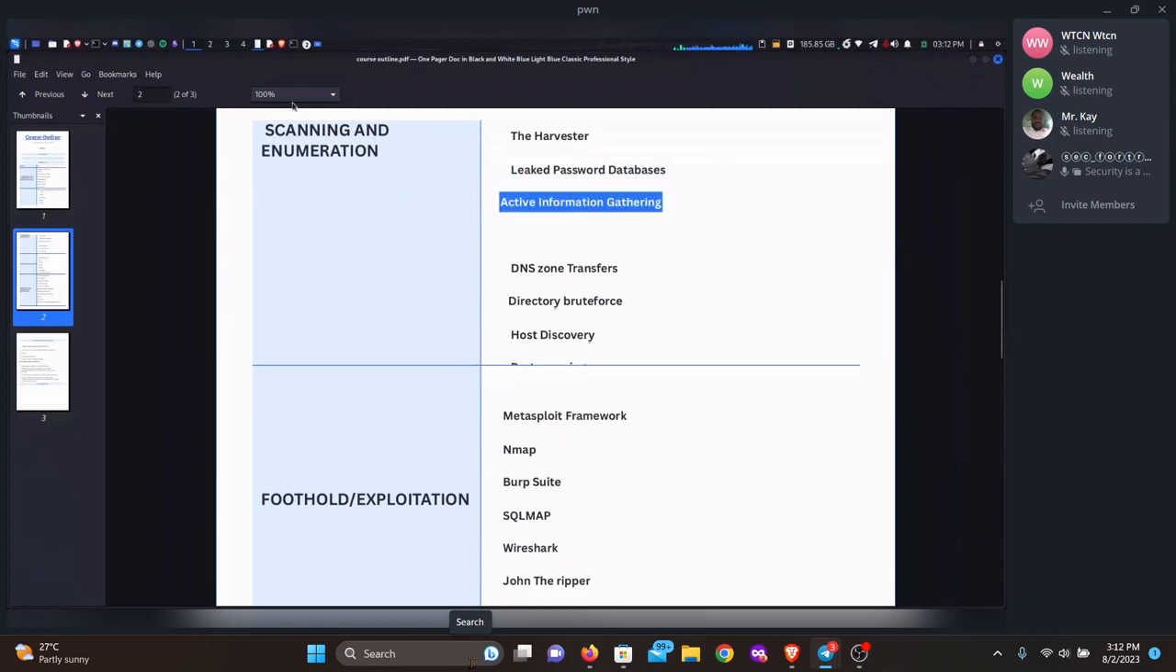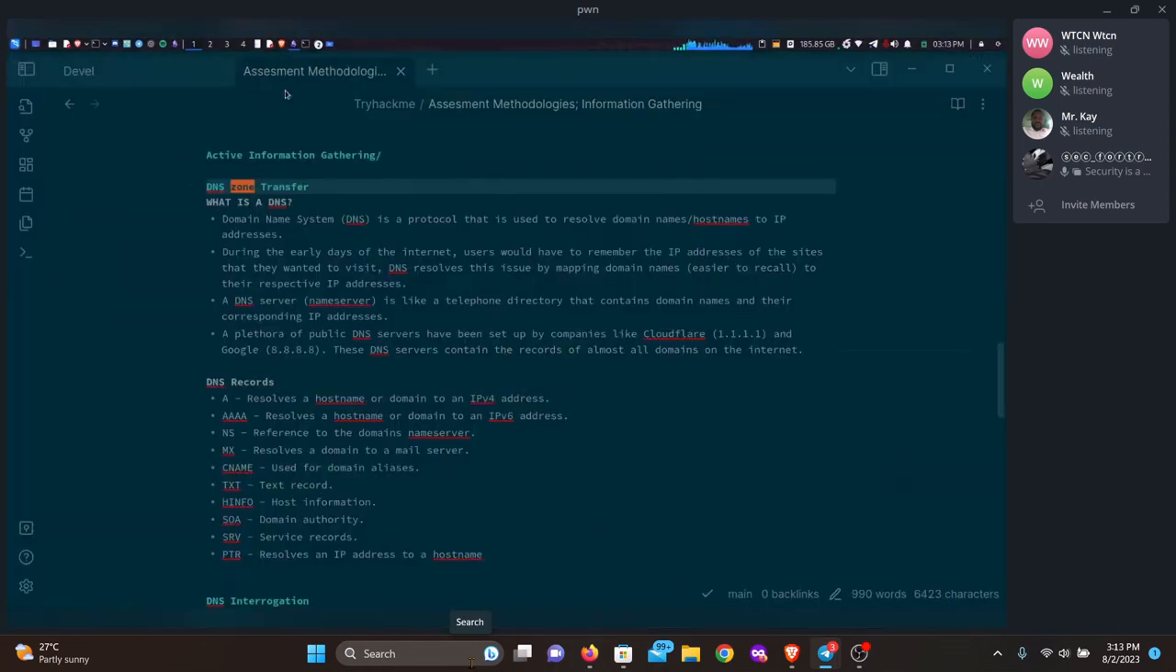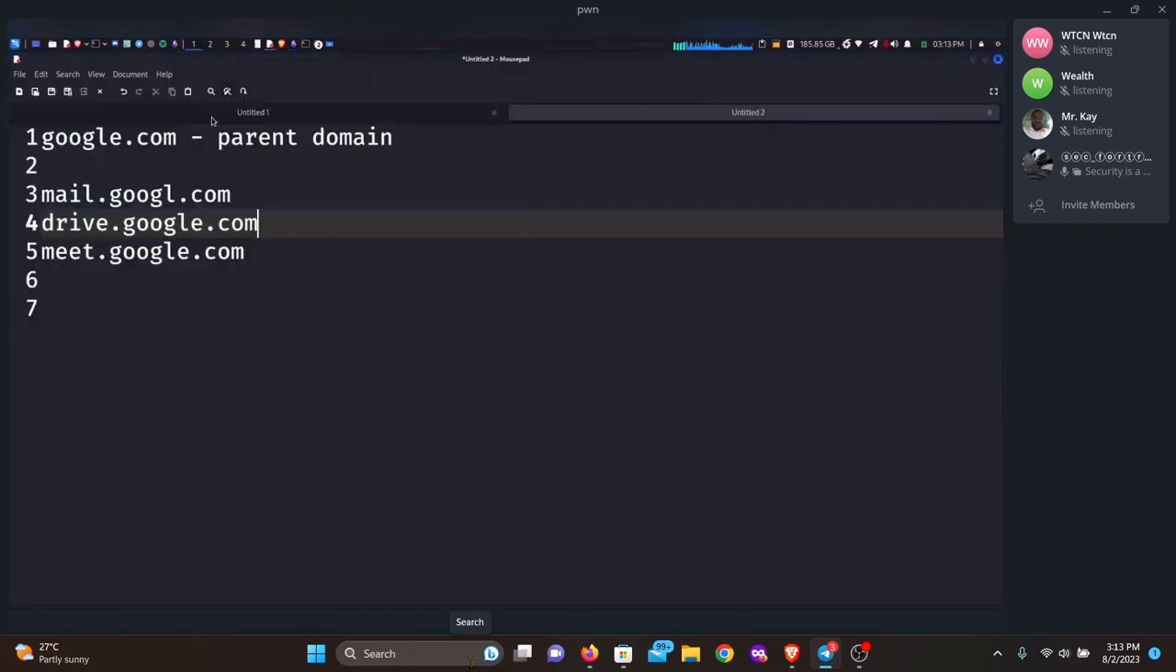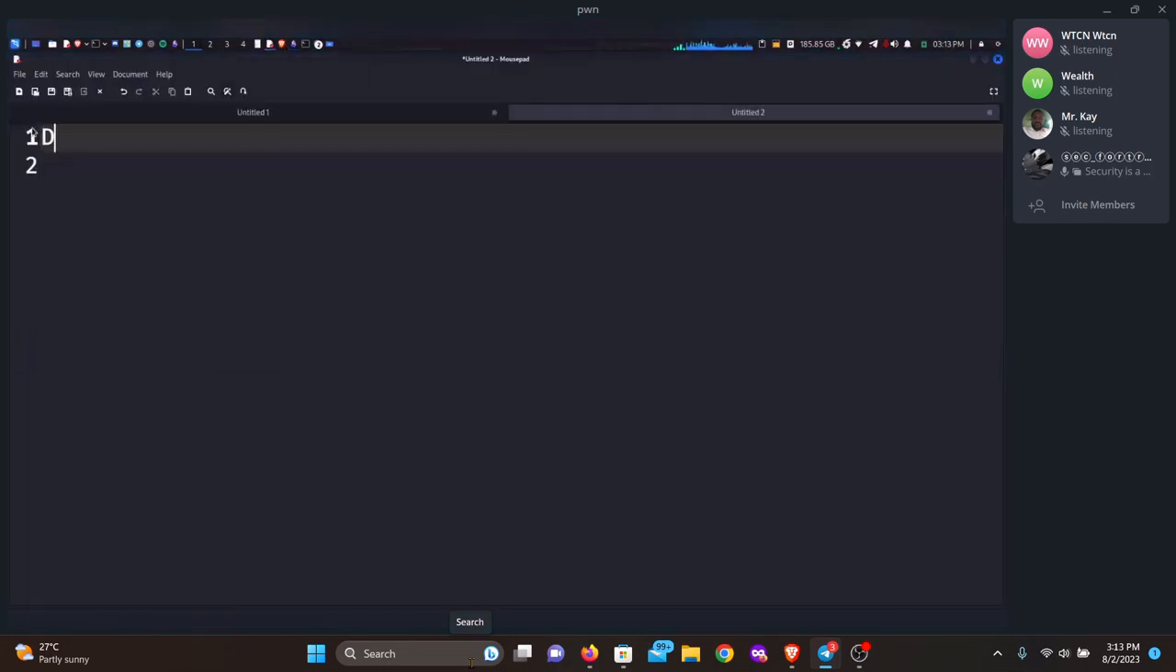And the first thing I'll be talking about is zone transfers. And when we are talking about DNS, the first term I would love to be using here is DNS. You can hear me clear, right? And it stands for domain name system.